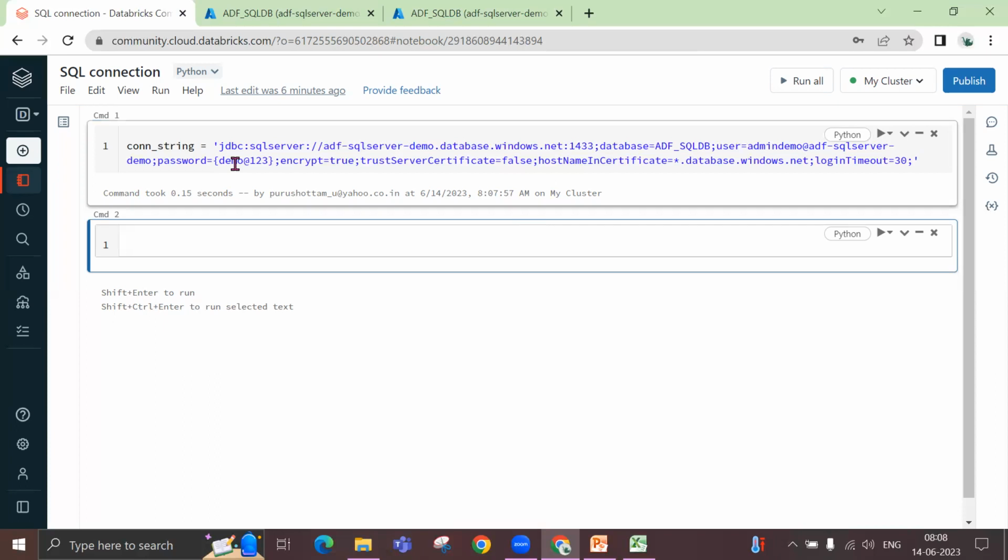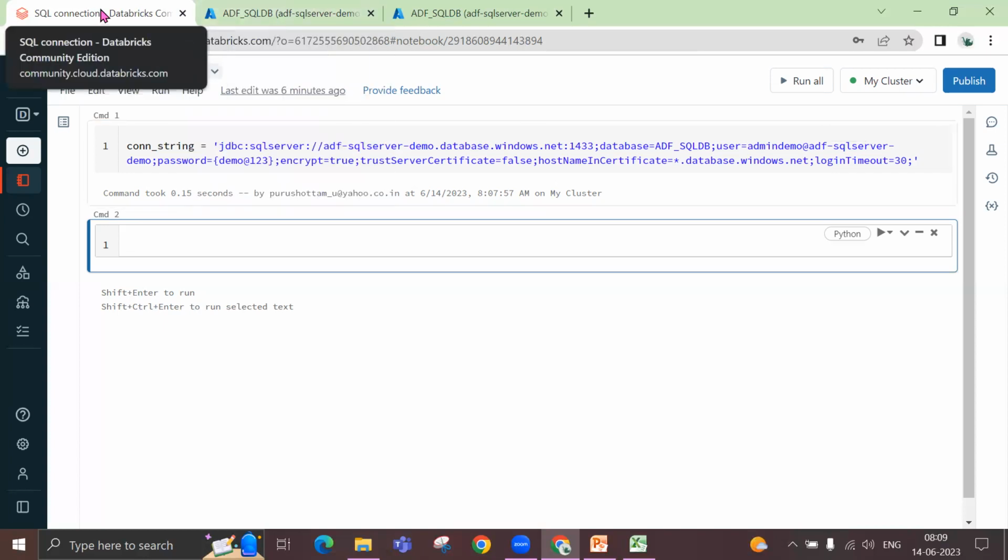So let's say that the database password is there in Key Vault and you want to access Key Vault over here. How do you do that? You will need to just type the keyword. Your Key Vault is in Microsoft Azure, and you want to access it from Databricks.